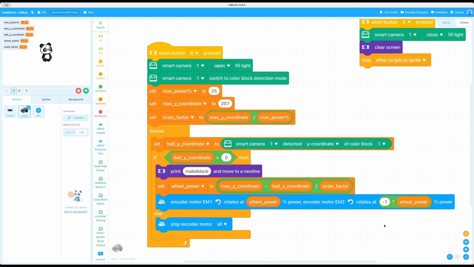And that's it. Now when you hold the ball in front of the camera, the robot will move forward, slowing down as the ball gets closer and stopping completely when the ball is out of view. One final thing that we need to do is to change what we print to the CyberPy display. Instead of printing the text makeblock, we want to print the wheel power.